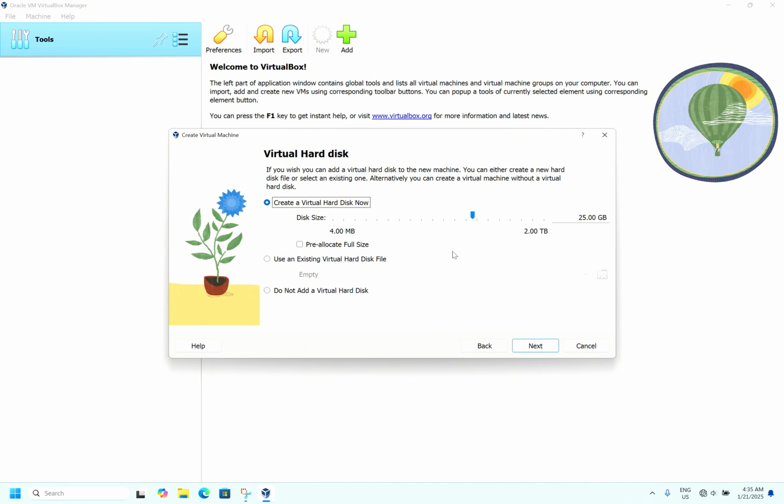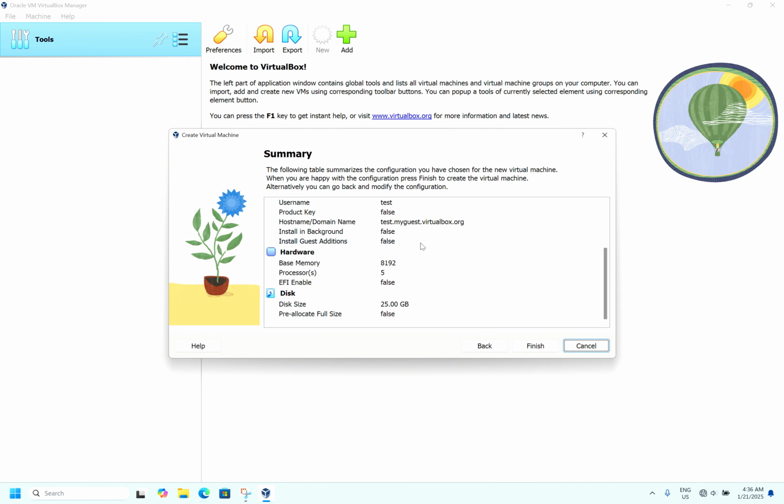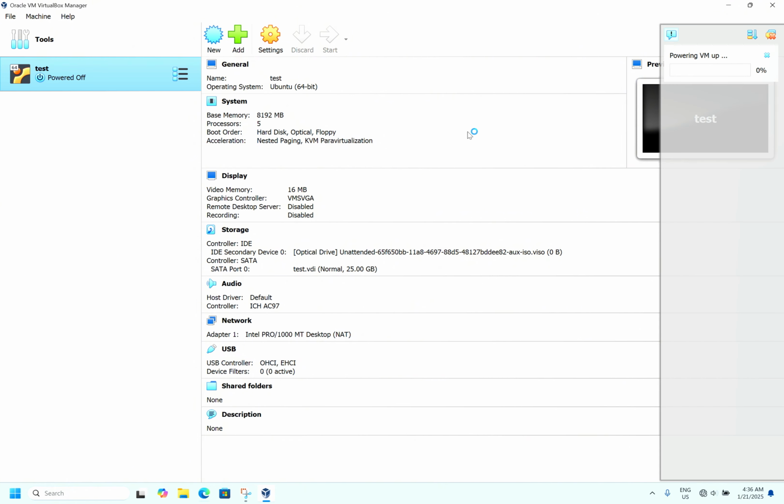But in our scenario, we are creating a Raid-0 striping, so we need 2 hard drives minimum. Click next. So you can verify the final configuration. We are giving 8 GB of memory, processor cores as 5 and 1 hard drive of 25 GB. We need to add one more hard drive to configure the software RAID. Click finish. So the VM is powering on now.